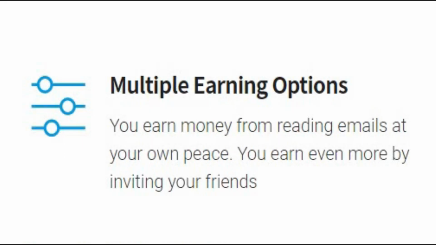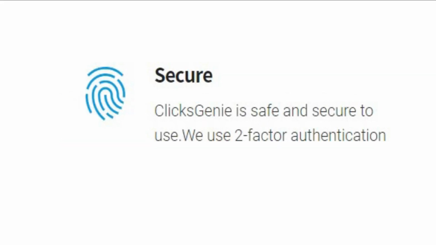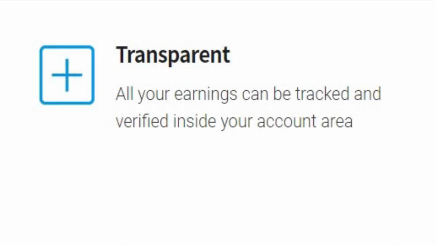You can generate money in a variety of ways, so you'll have several income streams. One of the possibilities is to read emails. You can also earn commission at numerous levels, which means you can make even more money with this multiple level commission. ClicksGenie is extremely safe and secure and it employs two-factor authentication to ensure that nothing goes wrong. It's also quite transparent. All of your earnings are tracked and updated on your account.